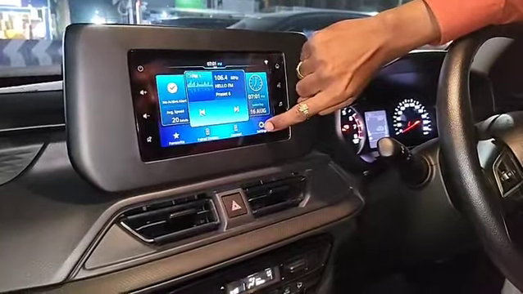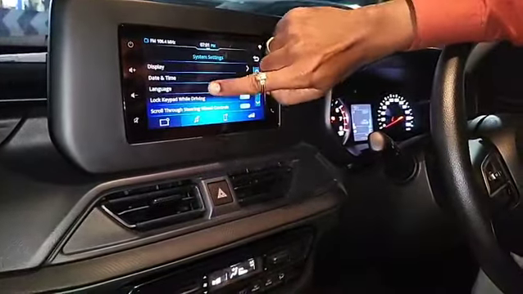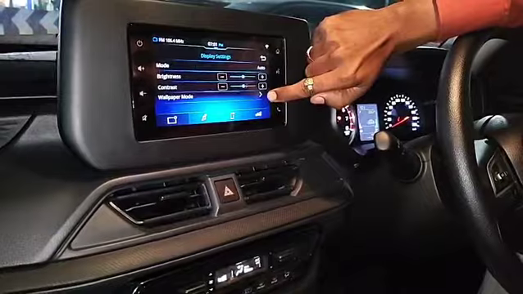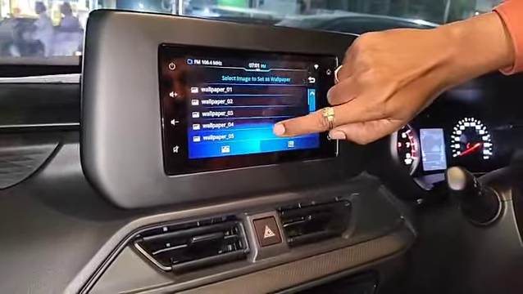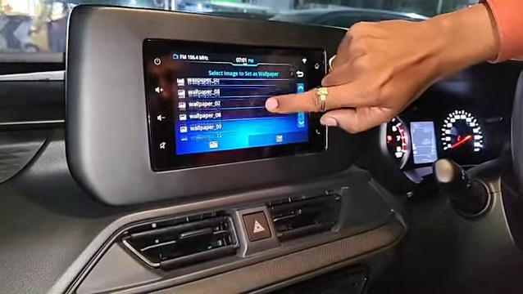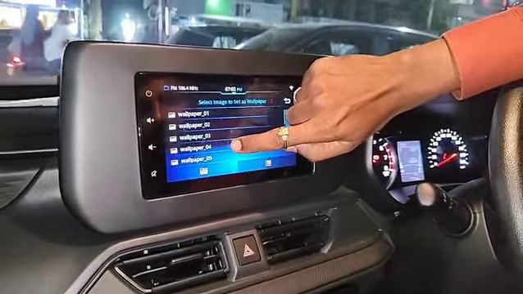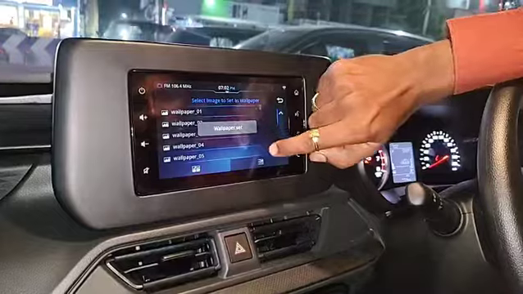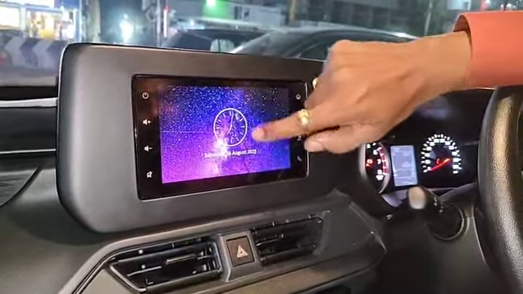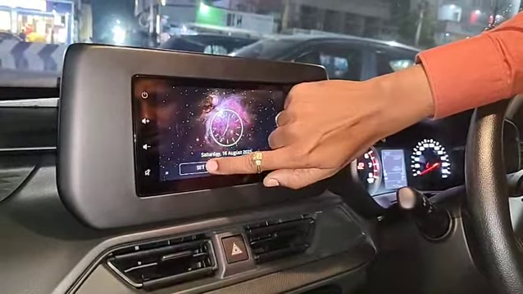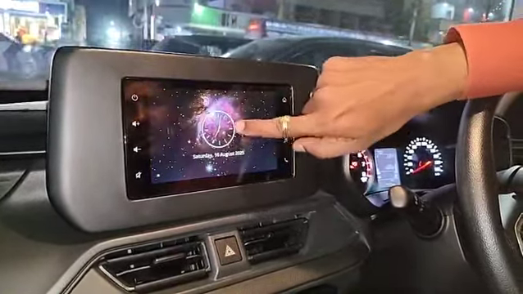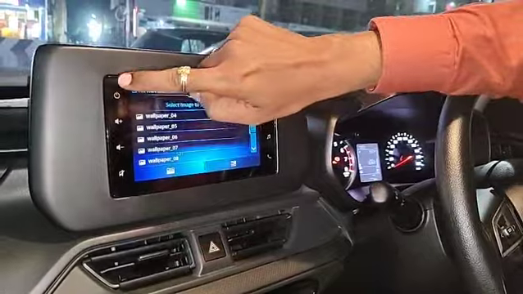So first, tap on settings, go to display, tap on wallpaper mode, set wallpaper, and by default you will have 15 wallpapers here. Like for example, let's set this wallpaper. So tap on power button, you will find this wallpaper set. And for example, if you want to set some different one, like this you can set. So these are all the default wallpaper settings.